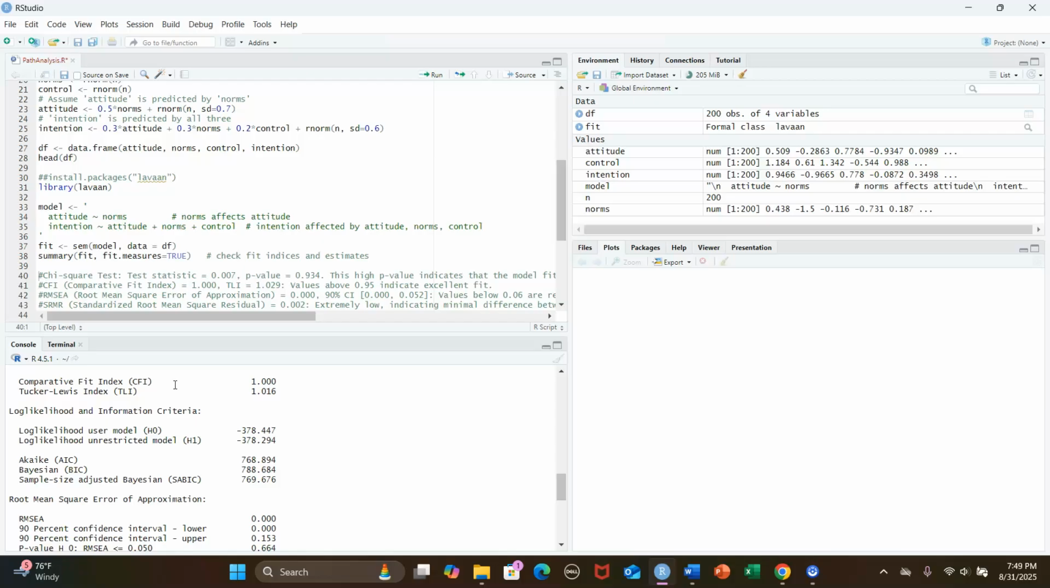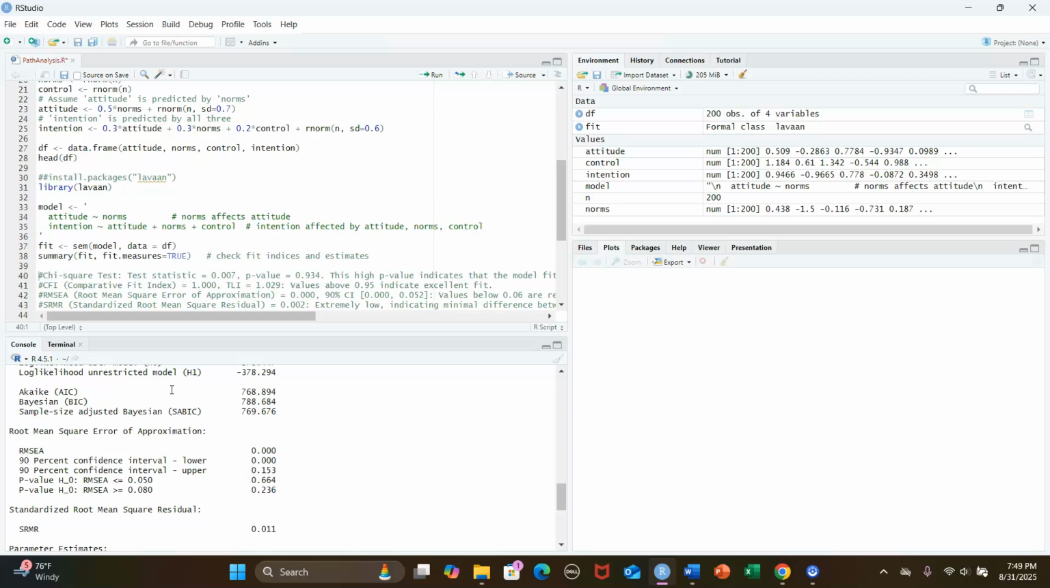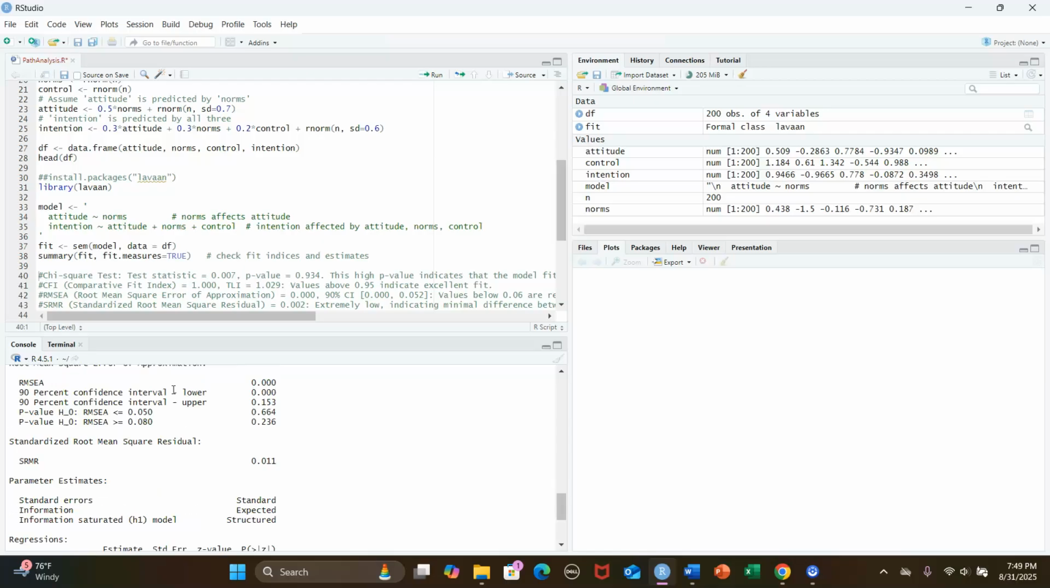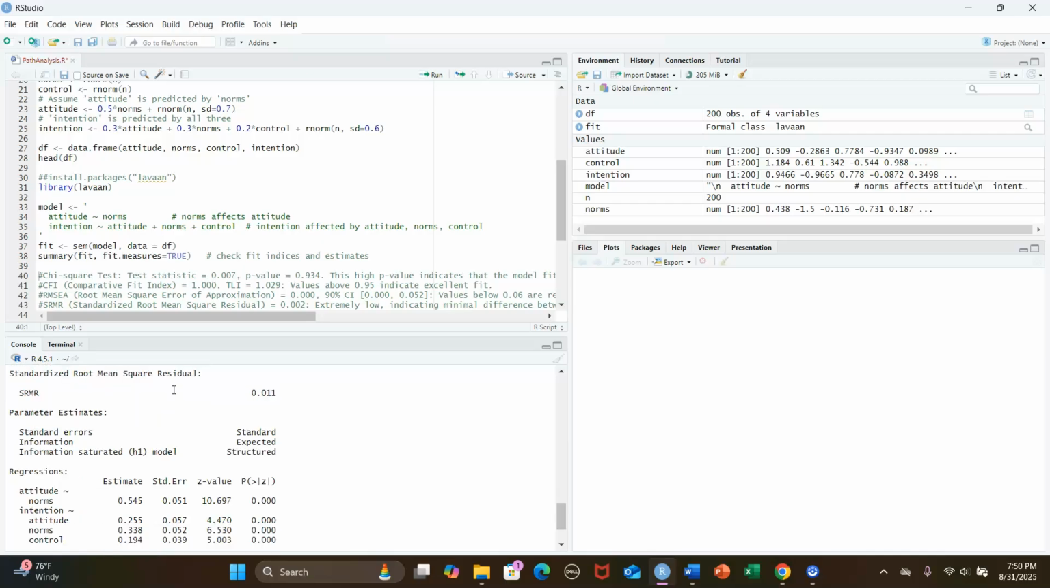You have the RMSEA, and also the 90% confidence interval lower bound, and this is approximately 0, so it's a value below 0.06, which is good. And also the SRMR, the standardized root mean square residual. It indicates minimal differences. So these are all looking pretty good.